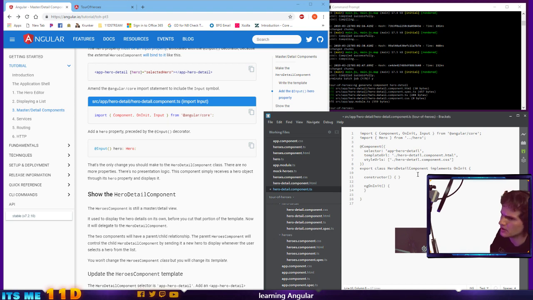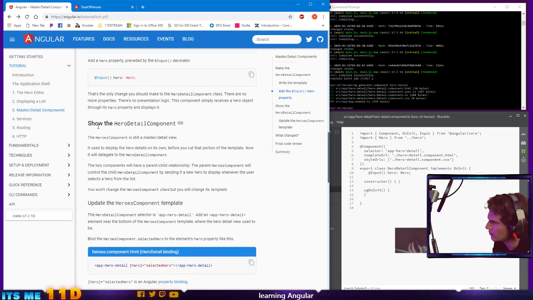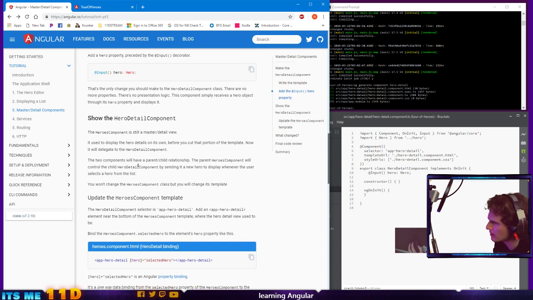Okay, so in here, @Input() hero: Hero. So that's going to allow us to input that value into this class later on, I think. If I understand right, that's how it works. So there's no more properties, no presentation logic. All the component here is doing is receiving a hero object and displaying it. That's all it's doing. So we need to show this hero detail component.